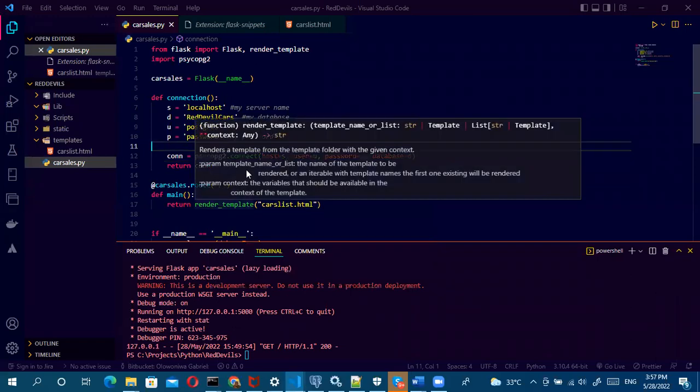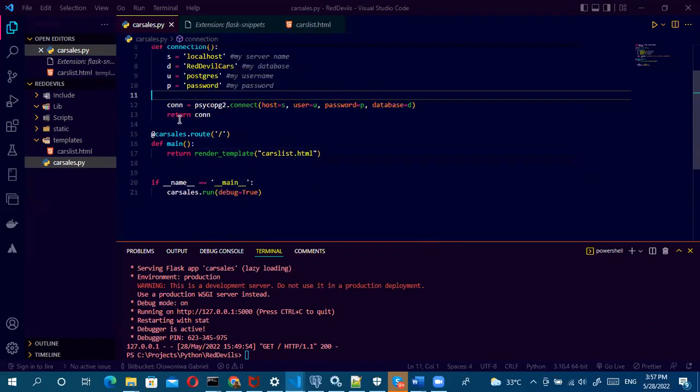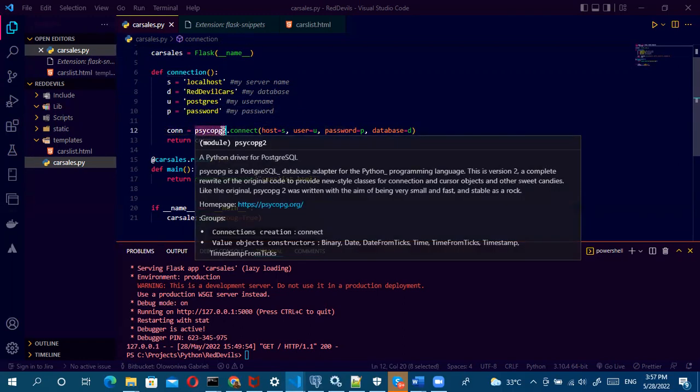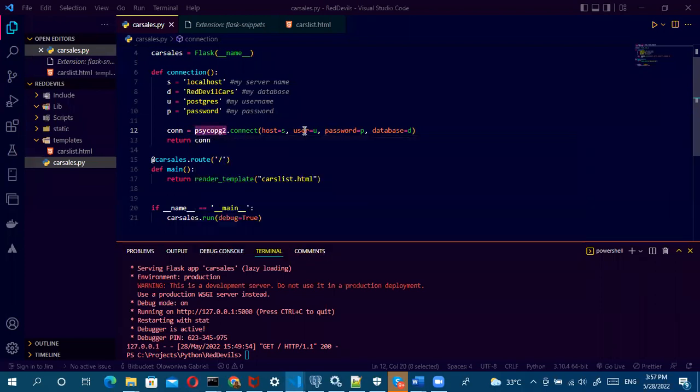Okay. So now that I've done this, it's more or less like I'm invoking a connection that, okay, fine, you know what, go and connect to this database, Red Devil cars, on localhost, using my username Postgres and my password as password. And this is now using this psycopg PostgreSQL adapter. So it invokes my connection string, and it returns the connection parameter and everything for me.